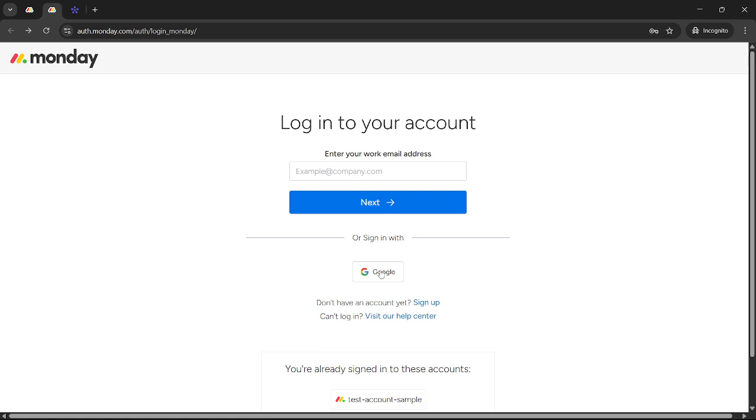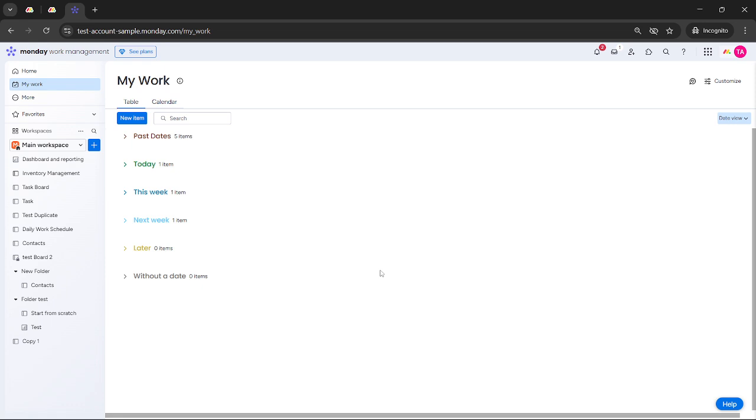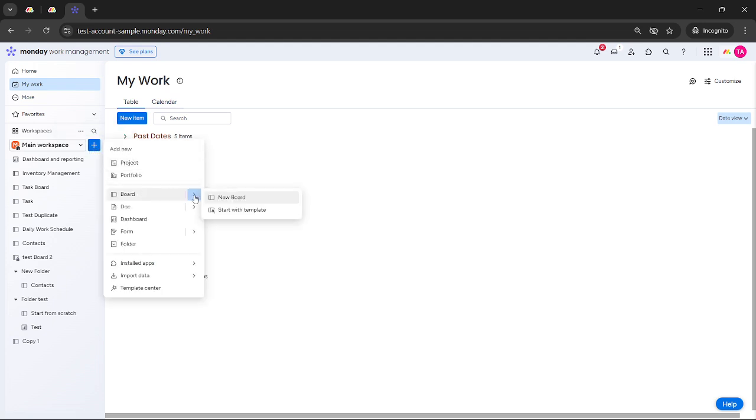A board is essentially the workspace where your work schedule will take shape. Look for the plus new board button and give it a click. For clarity and ease of access in the future, let's name this board work schedule. This way, you'll always know where to find your schedule.